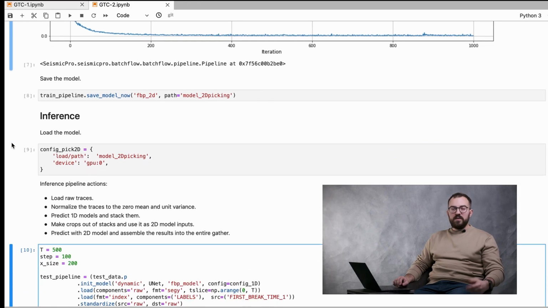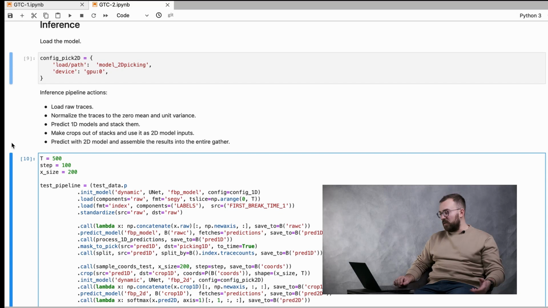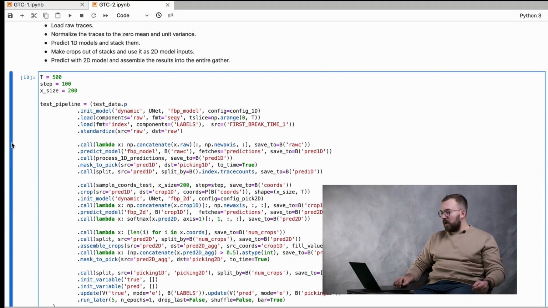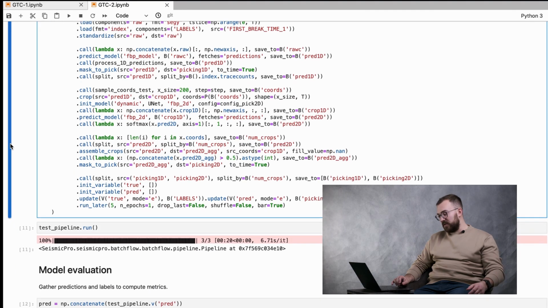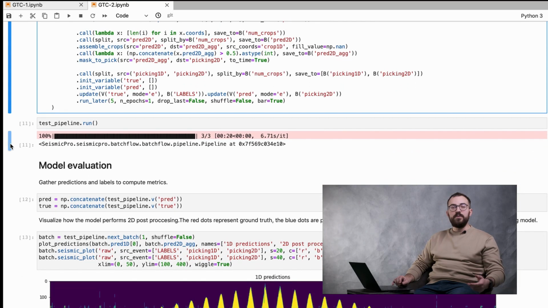Inference pipeline is similar to the training one, except for a number of processing actions, like assemble of cropped predictions into the entire gather again for visualization. This whole pipeline takes about 20 seconds to process 15 gathers, and it's possible to use multi-GPU inference to get almost linear speedup.